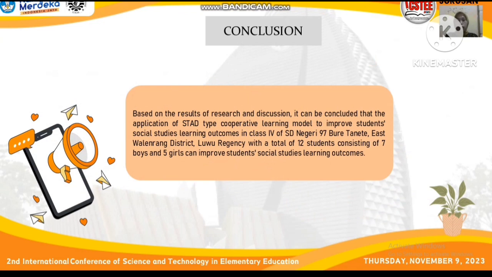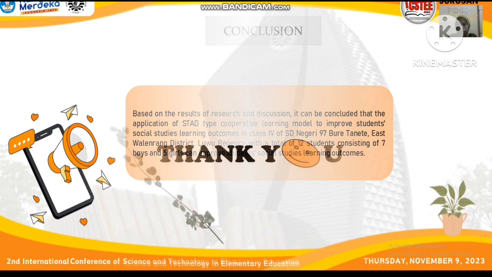Conclusion: based on the result of research and discussion, it can be concluded that the application of the STAD-type cooperative learning model to improve students' social studies learning outcomes in Class 4 of SD Negeri 97 Bure Tanete, Riang District, Luwu Regency, with a total of 12 students consisting of 7 boys and 5 girls, can improve student social studies learning outcomes.